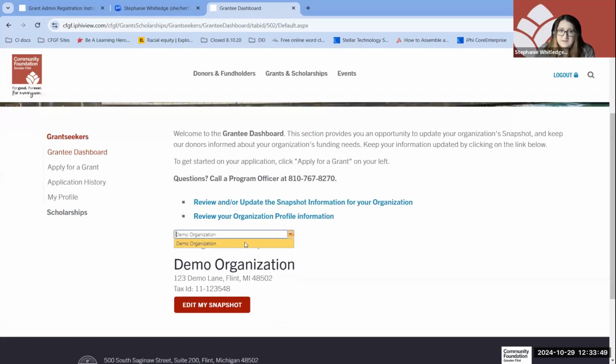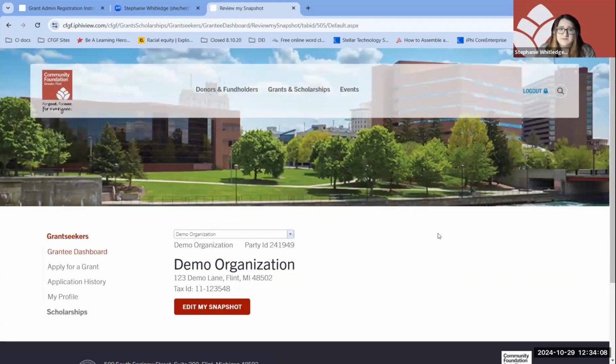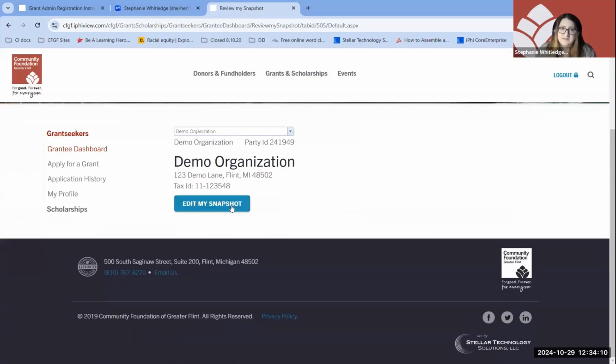There's a drop down here. So if I was attached to more than one organization, this is where I would toggle between those organizations. In this case, I only have access to one. And you will want to review your snapshot as well as your organization profile information. We recommend doing this every time just to make sure that everything is up to date.